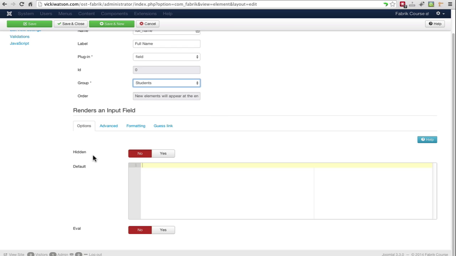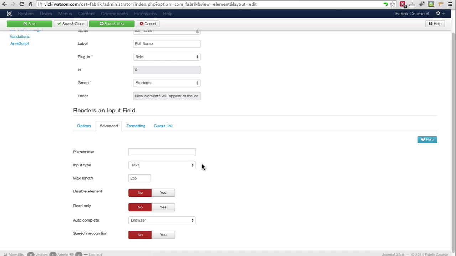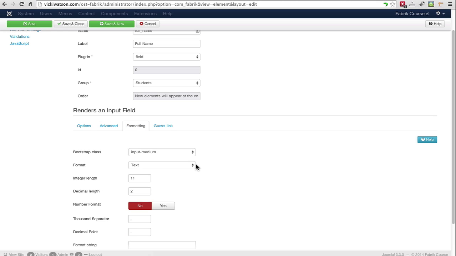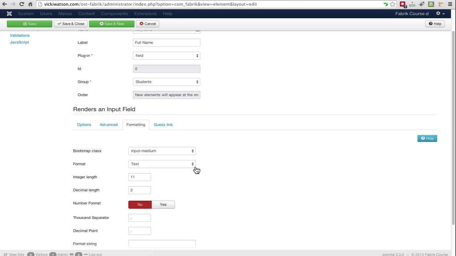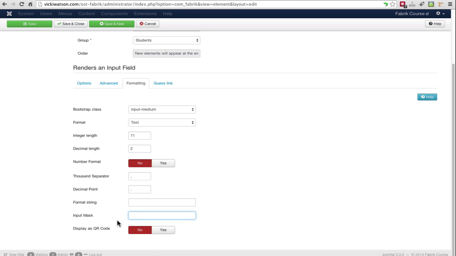In the input field options, you can control whether you want the field to be hidden and what default value, if any, the element has. On the Advanced tab, you can select a particular type, such as password, email, or URL. Formatting allows you to control the display of text entered into the field, such as entering an input mask.